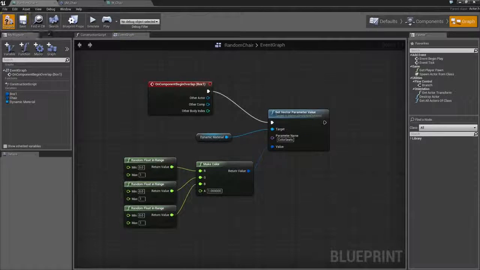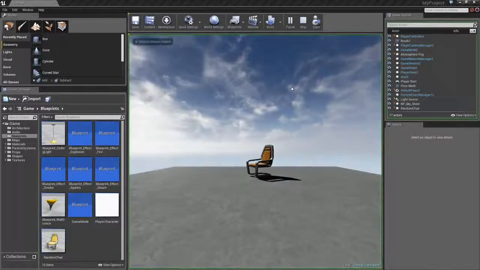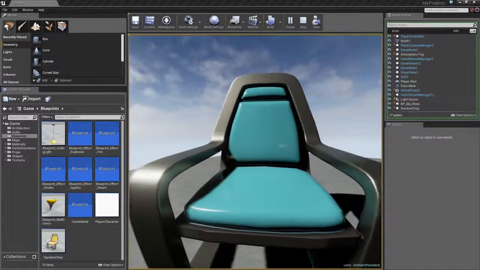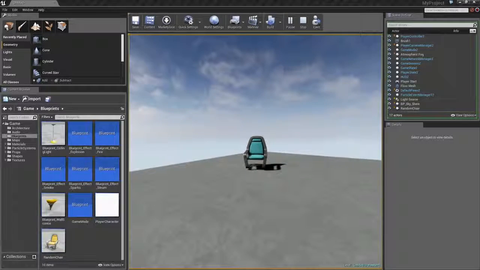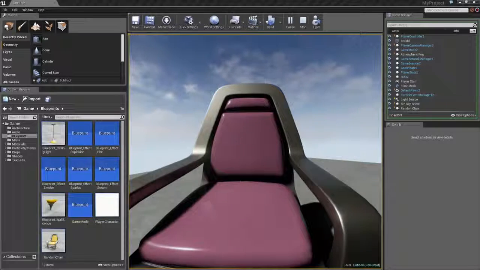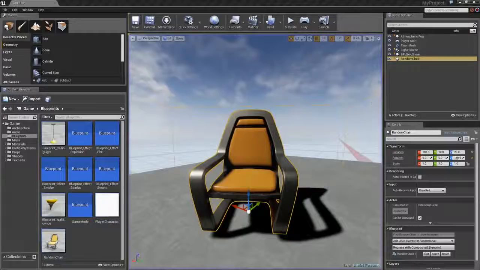So let's go ahead and compile, save, and give this a quick test. Oh, this time we get kind of a blue cyan color. Back out of the box, come back in, and now we get green. Move away, come back in, and now we get pink. So each time we enter the box, we're getting a different random color.